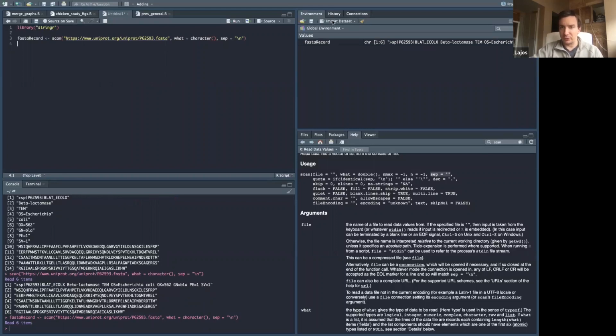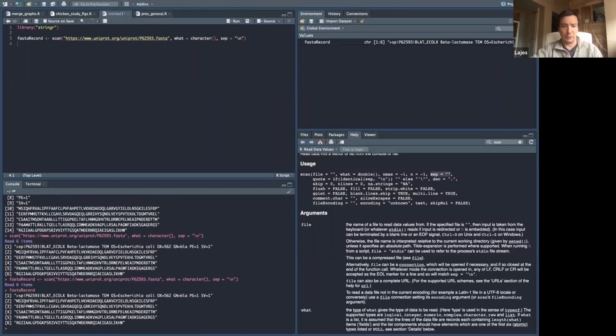Of course, you can also click on it now from here, and you will see. Now you cannot click on it because it's just a character vector, so it's not a data frame yet. Okay, but it's a vector. It's the same as what we have here. So if you say FASTA record, then you will see the same content.